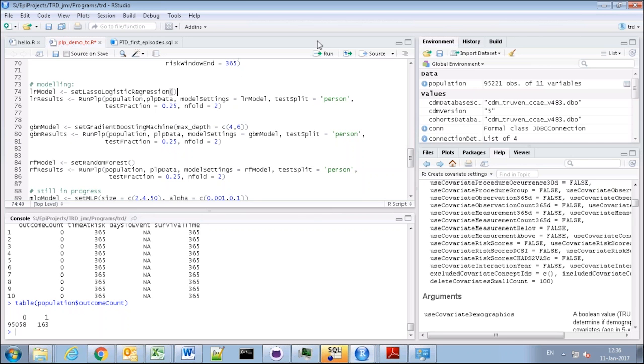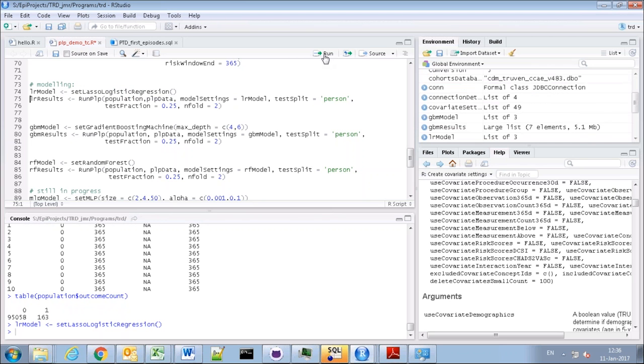So we've got quite a few algorithms integrated into the package. Logistic regression is one of the ones that's the fastest. So to do the logistic regression, first you need to say set lasso logistic regression. This one has one hyperparameter, but it's automatically calculated when it runs, so you don't really have to input much into this one. So you can just say run this, and then we're going to run the patient level prediction, we're going to put the population in, put the PLP data in.